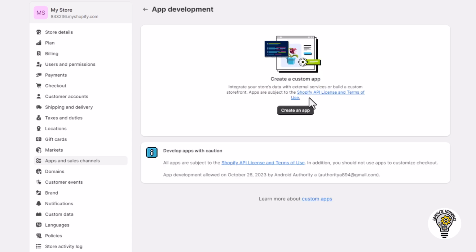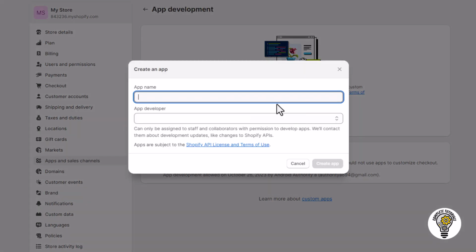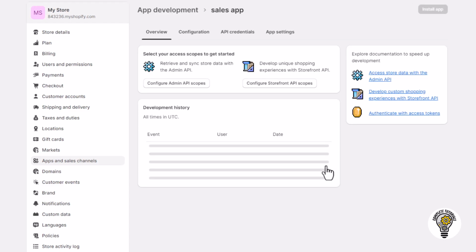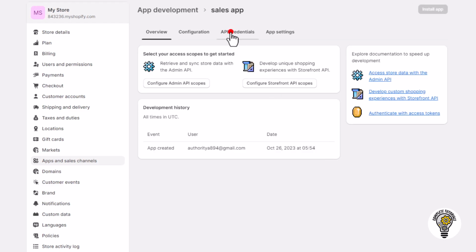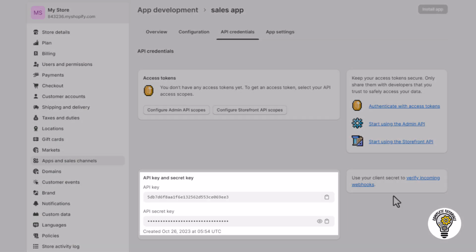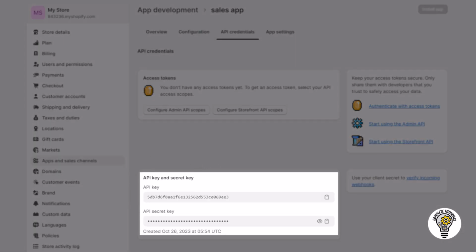Now click the Create an App option. Fill the fields, enter the name for your app, such as Sales App, and then click the Create App button. Now, if you click on API credentials, you will find both the API key and secret key here.